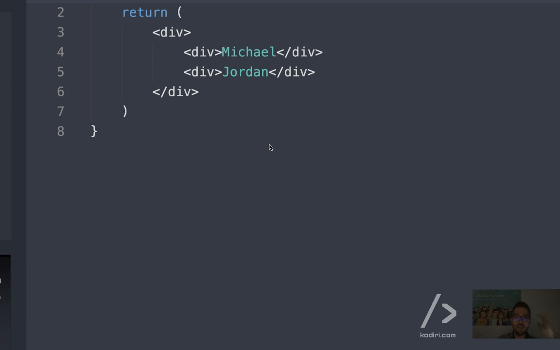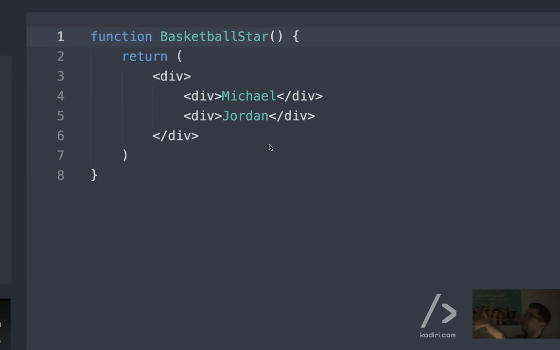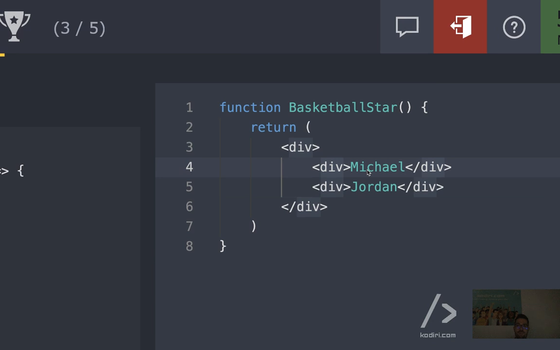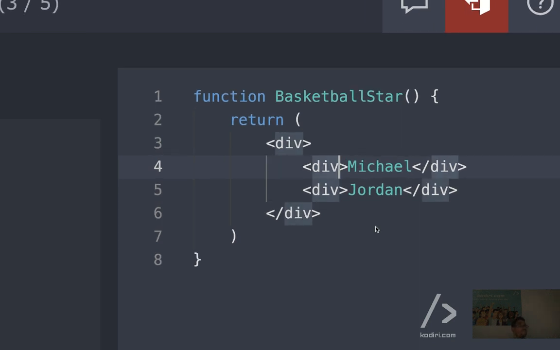So look, the problem is slightly different. We already got the divs, so the structure, the content, the text is already filled. However, we need to add class names. How do we add a class name to Michael called first name? Class or class name? There is a bit of controversy here, yeah?